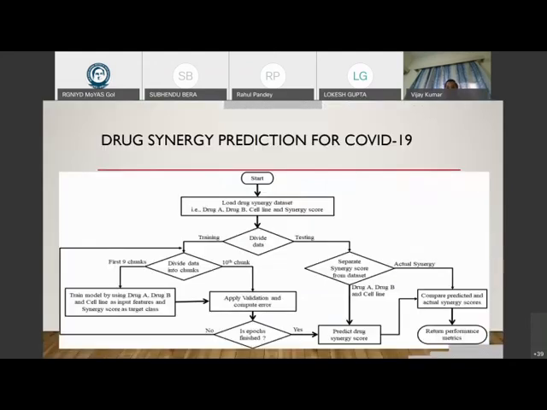Next is drug synergy prediction, because drug synergy means an efficient combination of drugs is required. When we give one drug, it may be effective for one person, and there is a chance that it will not be effective for another person. In that case, a combination of drugs will be given, and drug synergy prediction is required for COVID-19. For that, we load the drug synergy data sets and find the synergy score.